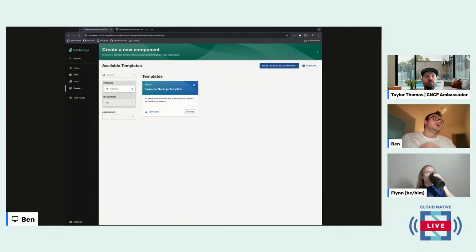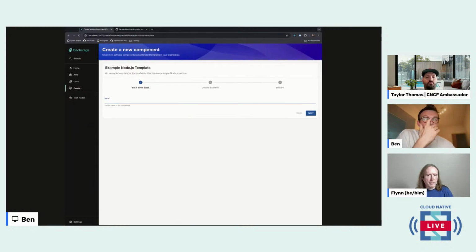The scaffolder is going to present the user a form to fill in. This is a super basic example here, but it's going to ask the user for some input parameters, maybe a name for a component, maybe where they want to deploy it, where they want the repo to be. Then when we click next and go to create, it's going to create a Git repository with some code in there for you, which has got all of your company's best practices baked in. With monitoring, logging, all that stuff set up already for you. You don't need to worry about it. It's just going to make things a lot easier.